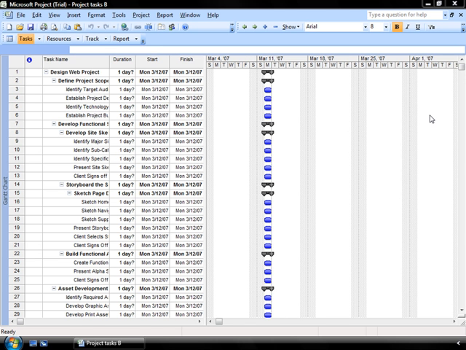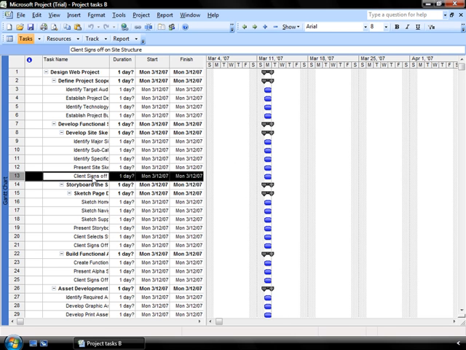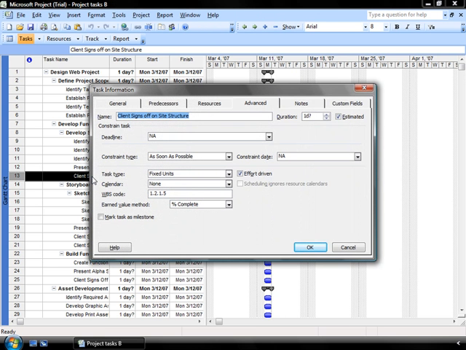Open up Project Task B, and the first thing we're going to identify is a deadline. I'd like to go to the task where the client signs off on the functional specs, on the site design. So that's in row 13. I select that particular task and double-click on it to open up the task information screen. On the Advanced tab, you'll see that there is a deadline constraint.